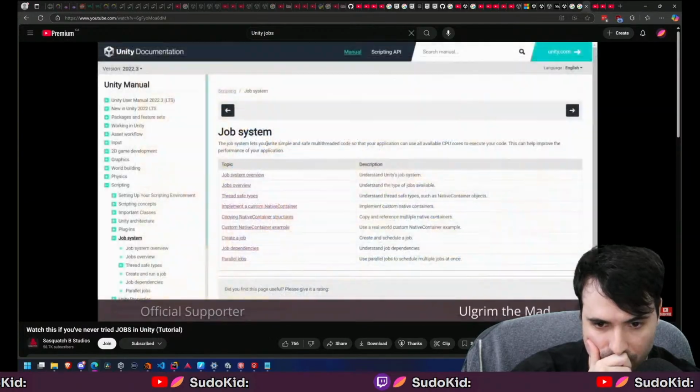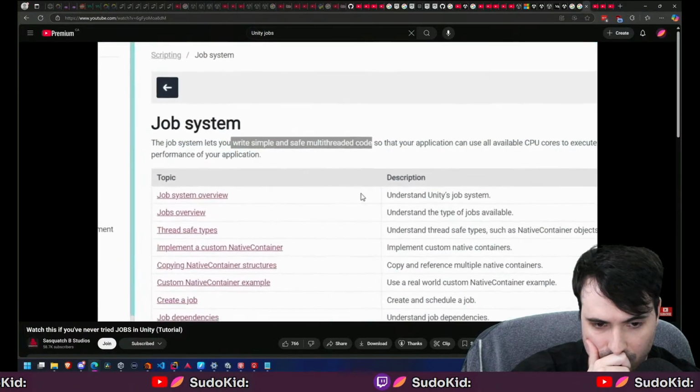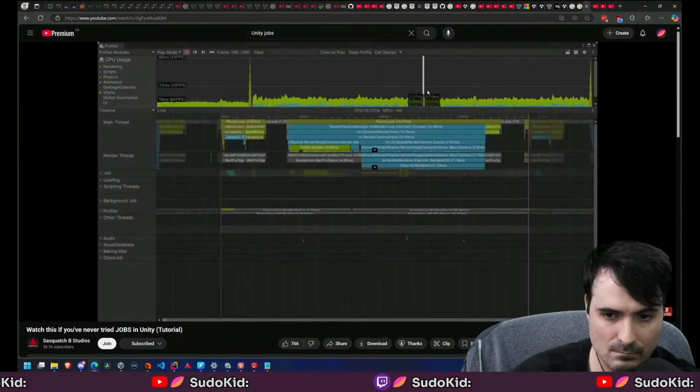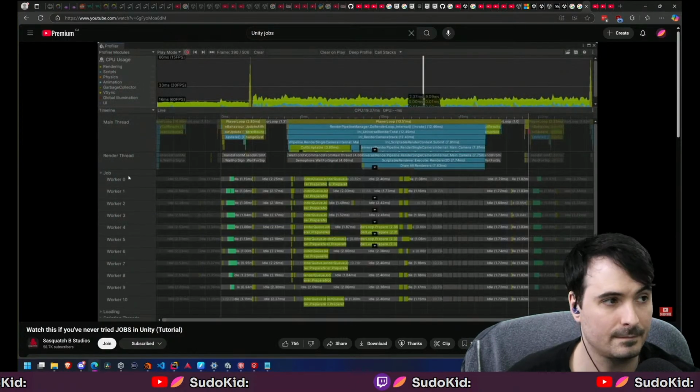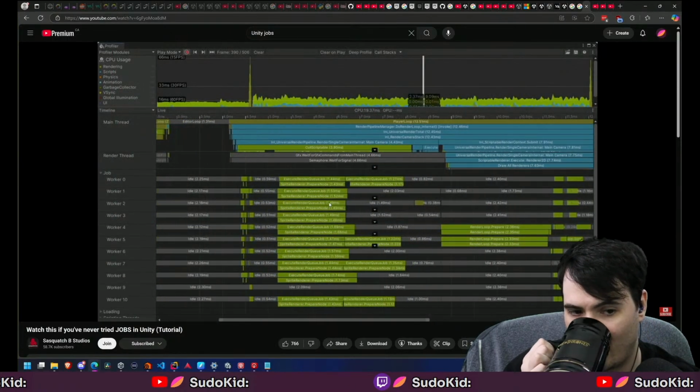So what jobs will actually do is allow you to make use of multi-threading in your game. Basically, default C# code that you write in Unity runs on one thread called the main thread. But if you have a modern PC, then your CPU has multiple threads, and the other threads that are not the main thread are called worker threads. Jobs allows you to use both the main thread and the worker threads.